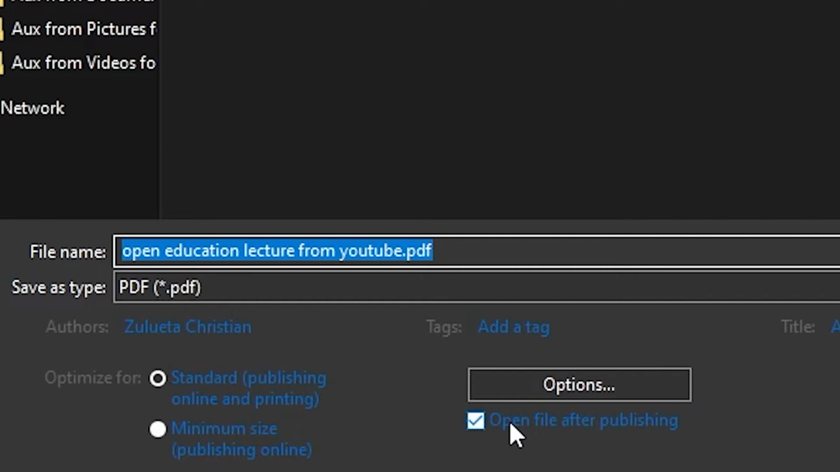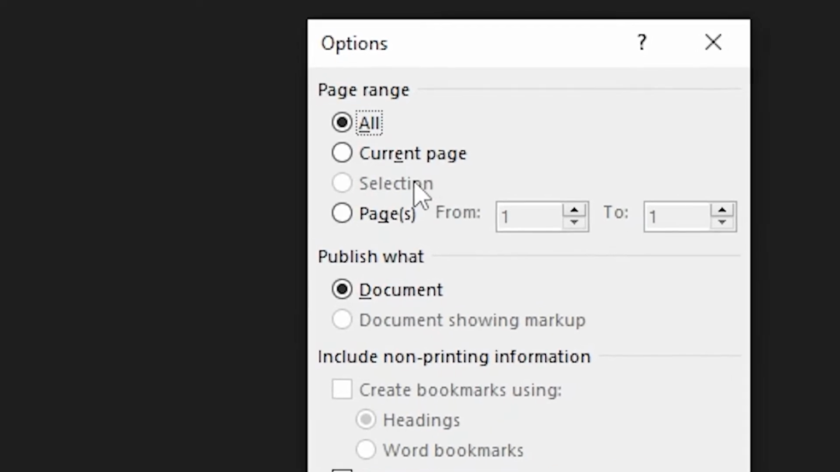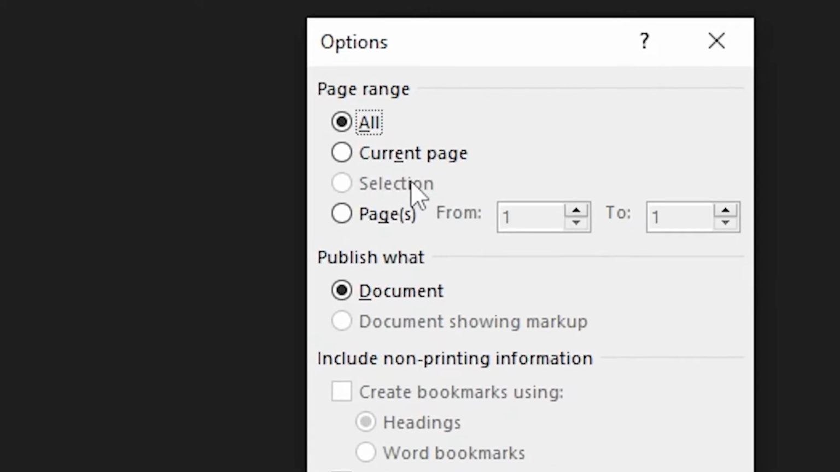Tick or check this box to display the PDF file after the conversion. At default, the tick box is already checked, just like how you see it here. To further customize the process, click the Options button. Page range allows you to specify if you will convert all the pages to PDF, only the page you are currently on, or only the specific pages you will set here.